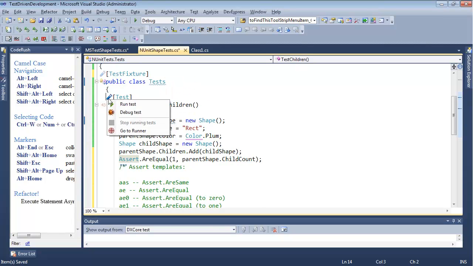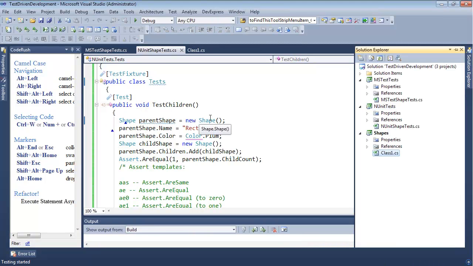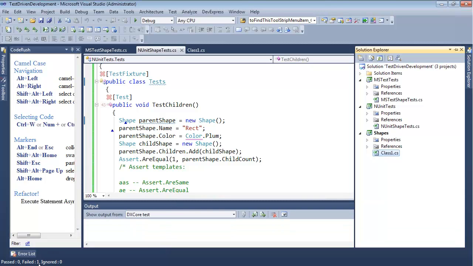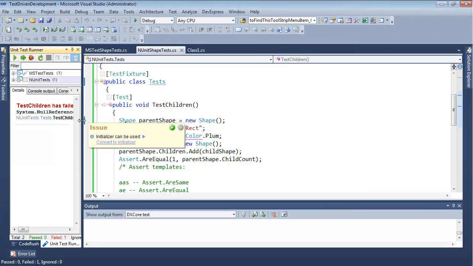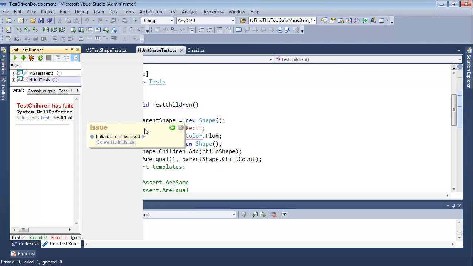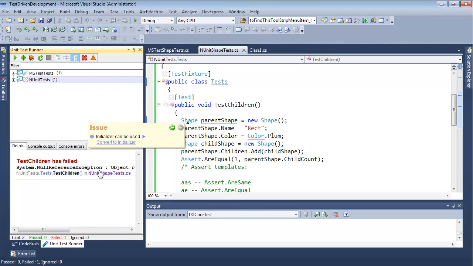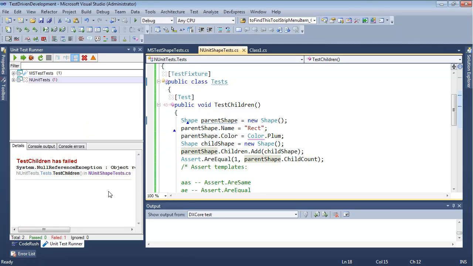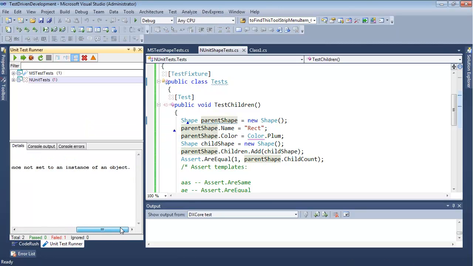So to run the test case, if I have my hands on the mouse, I can just click and hit run test. Or if my hands are on the keyboard, I can use a shortcut for running it, which is Control-TR to run the test that I'm currently in. So we have a test that failed right here. If we want to see those results, we can go into the tool windows, bring up the unit test runner, and here we can see what's going on. So test children has failed. And the issue here is that it says object reference needs to be set to the instance of an object.